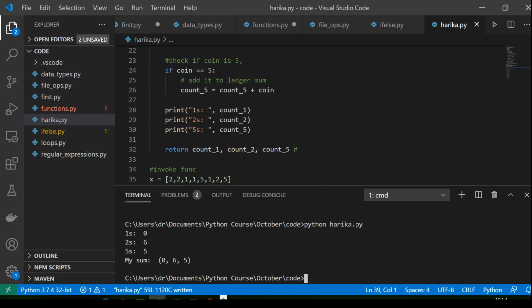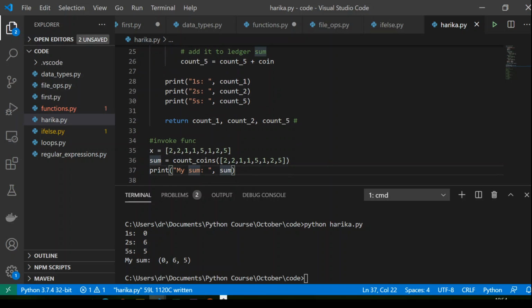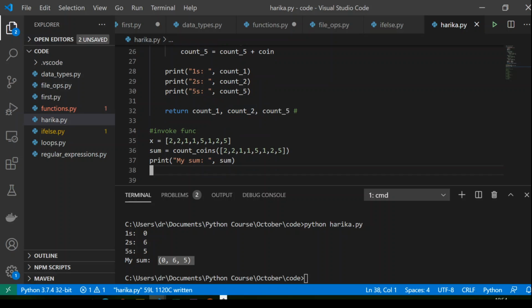Okay, good. Great. So you can see that my sum has returned 3 values here, and the 3 values are now coming in these brackets. Once you see these brackets, what does this mean? It means it is a tuple. All right.